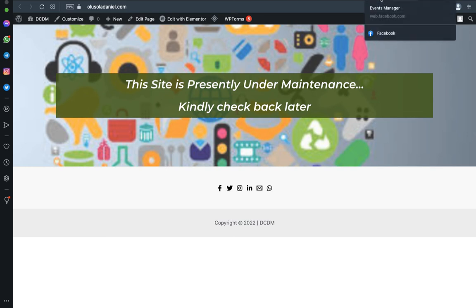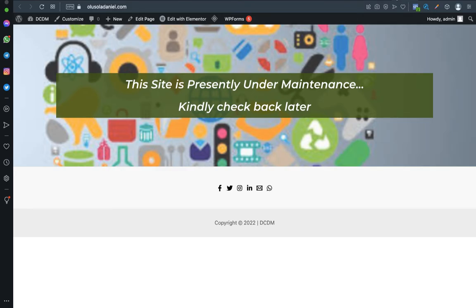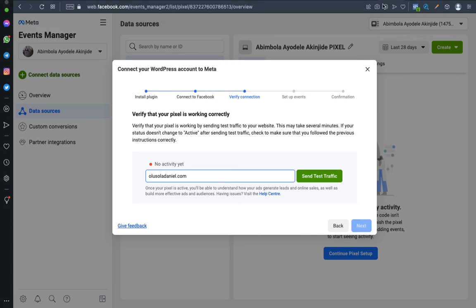Still sending. As you can see, it's saying no activity yet. It's no problem, just keep calm. You try it again. Let's close it until it turns active. Send traffic again.